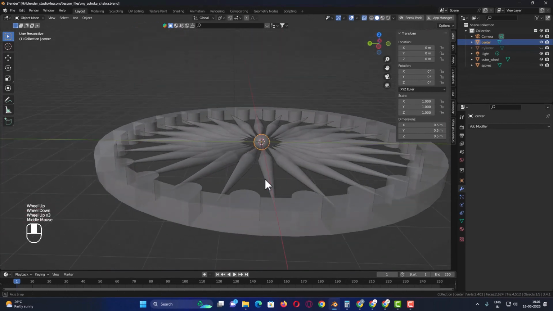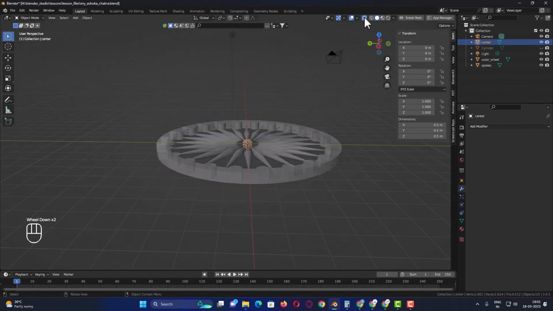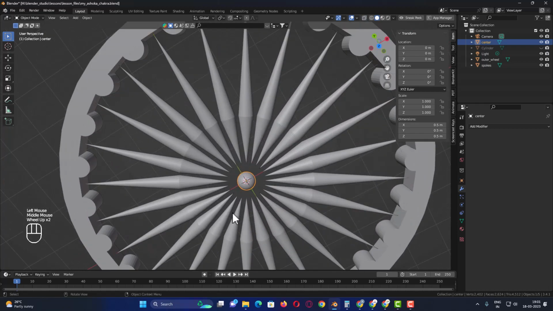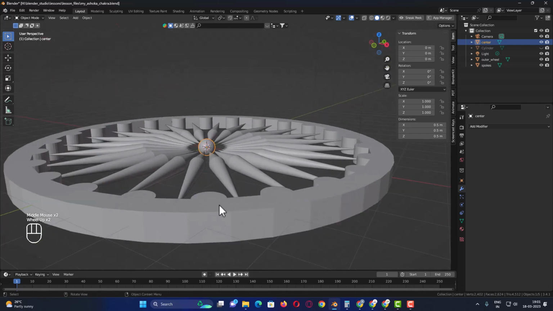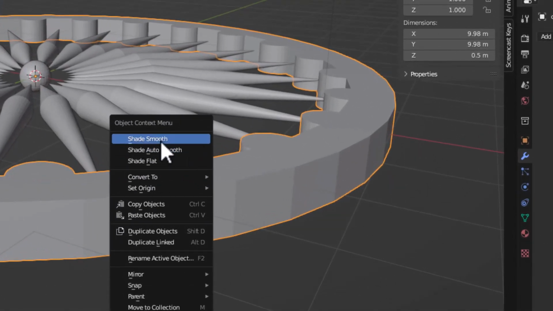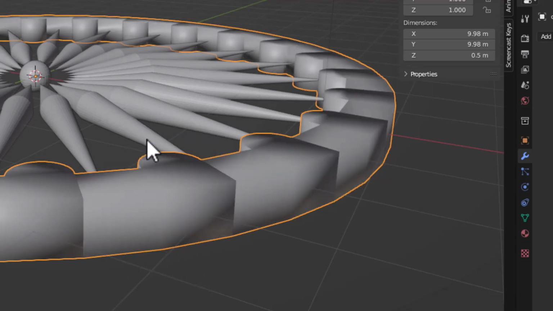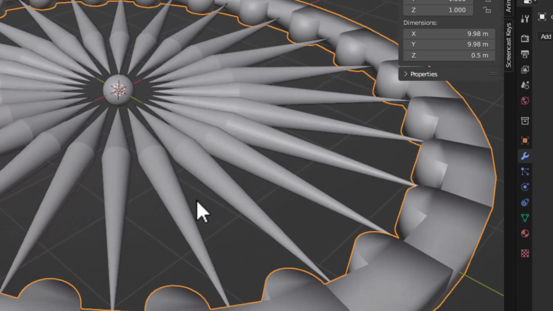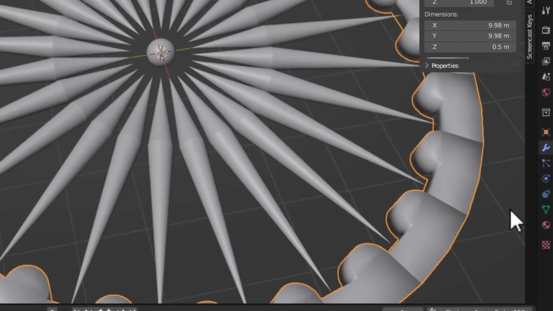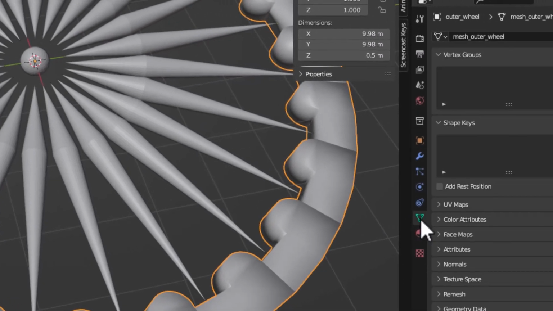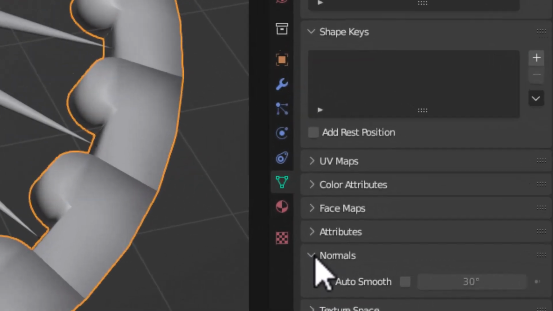The final part is I am going to switch off this X-ray view. See, the entire model is ready. I want this to appear like gold. You see some roughness over here. To avoid this roughness, I will select outer wheel, I will right click, and you have an option here, shade smooth. So, when I click on shade smooth, you can see some distortion happening. You can avoid this by coming to this object data here, and in object data you have normals.